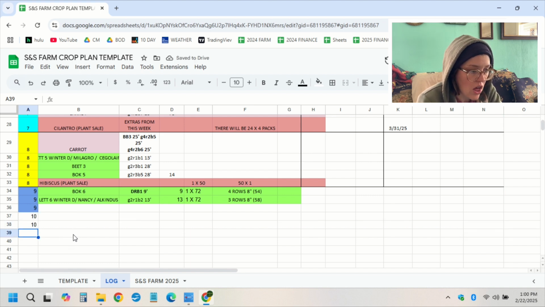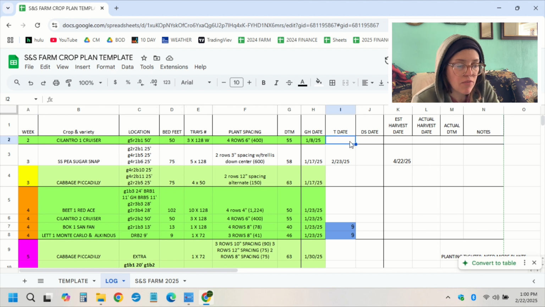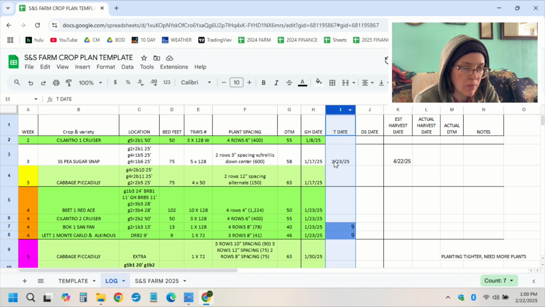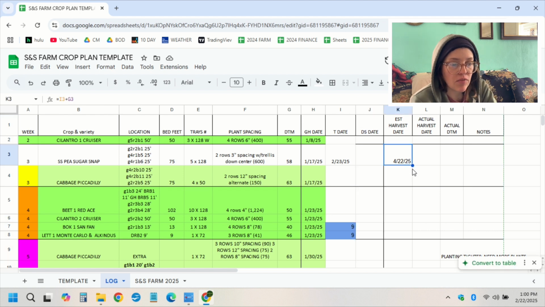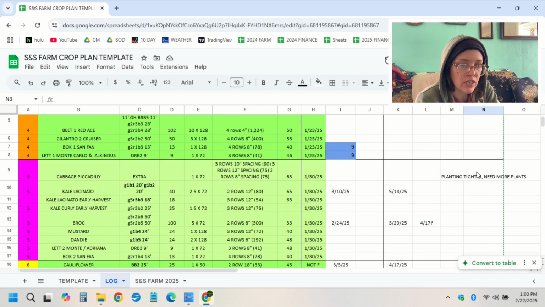So this log is basically our greenhouse log, as well as information showing when we're transplanting, when we're direct seeding. It gives us an idea of when we'll be able to harvest, and then plug in the actual information. So not just the DTM, but the actual numbers. And then have a place for notes for stuff on the greenhouse.